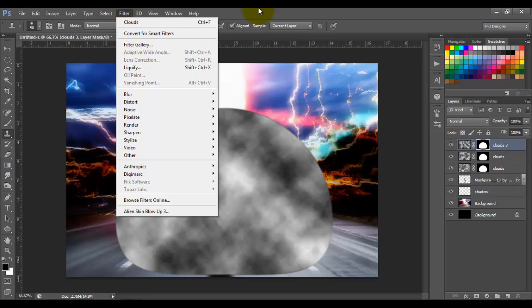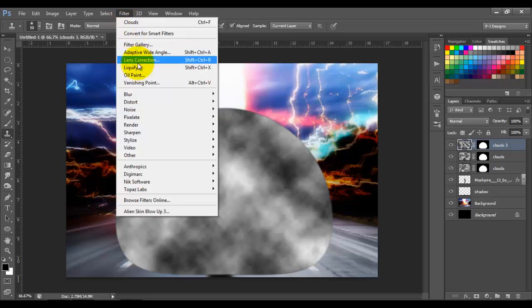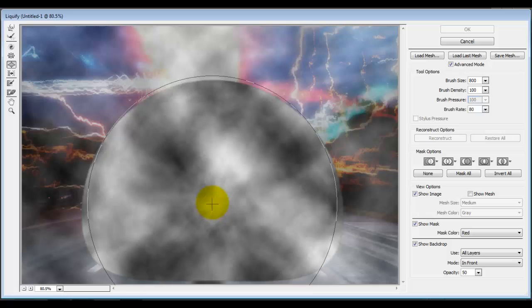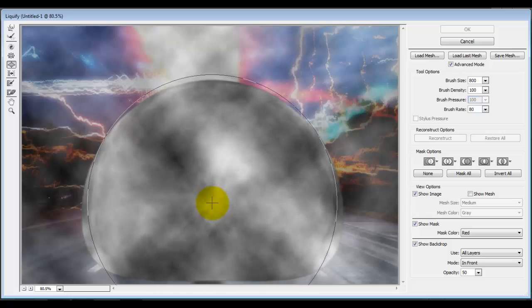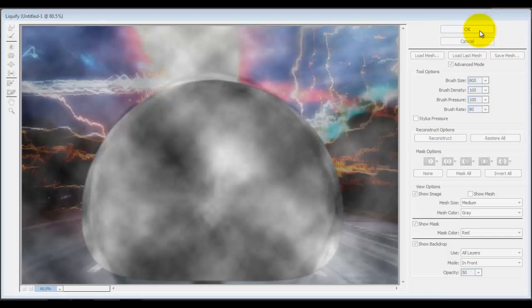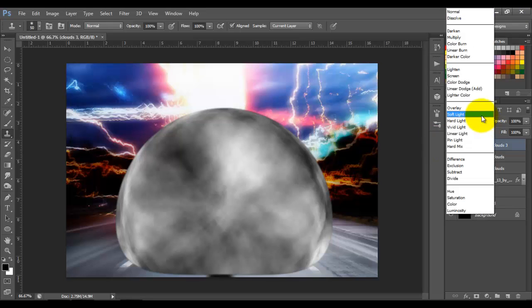Go to filter. First of all, make sure you have the clouds layer thumbnail selected, go to filter, liquify, and do the same. Click and move up and down 4 or 5 times. Click OK. And the blend mode is going to be soft light.